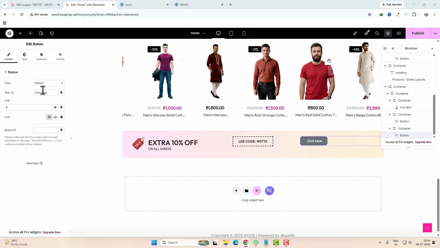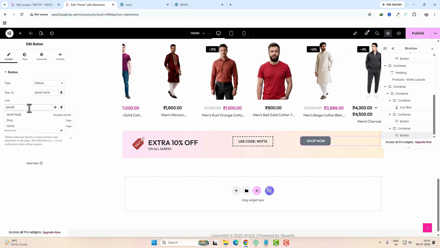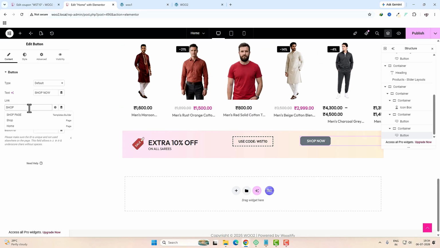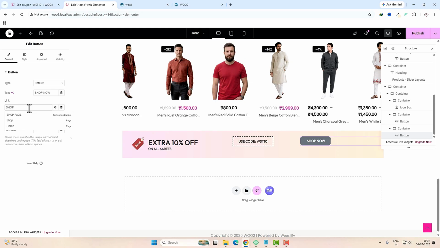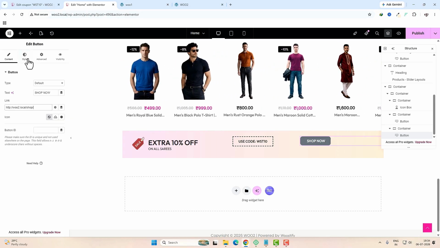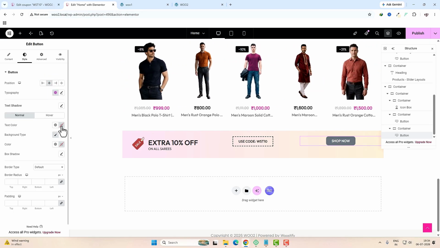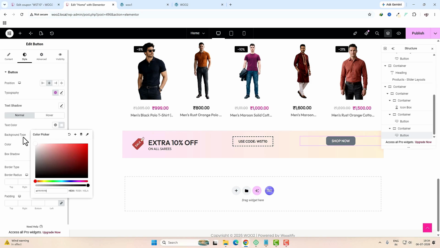Button text will be shop now, and here I have to give the link for the shop. It's a dummy website actually, and that is the reason I am not inserting the proper link in every place, but for your original project you must link up everything properly. So after, come back to the style option, make it center positioned, and after that, text color, that will be pure white color.